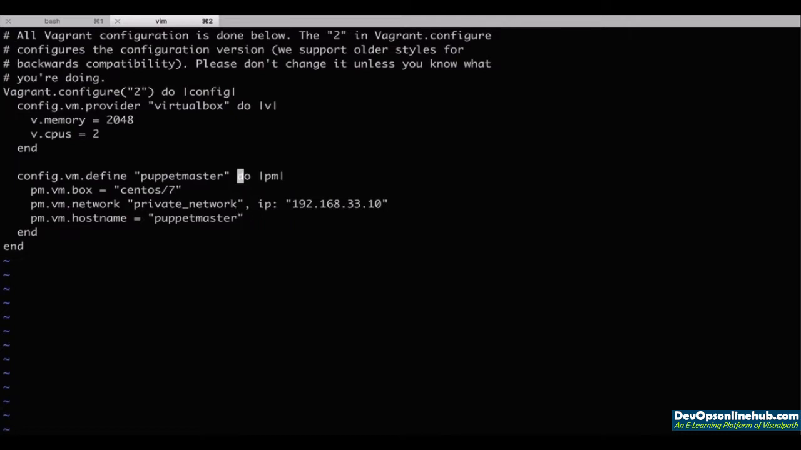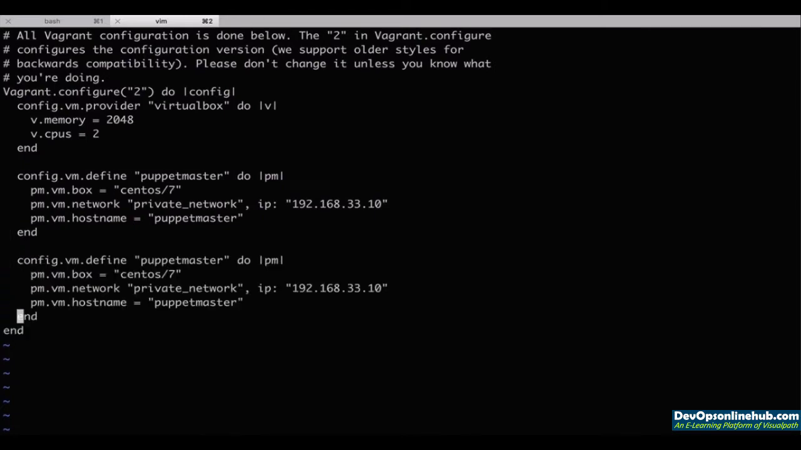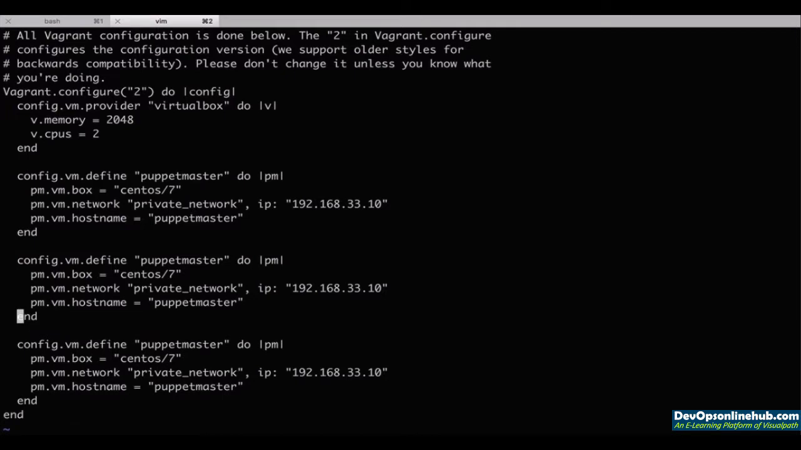The next thing we will do here is replicate this block a couple of more times, because we have 2 more agent nodes to configure for our infrastructure. The first agent will be called Puppet Agent CentOS. It will again be a CentOS 7 virtual machine with a different IP address.